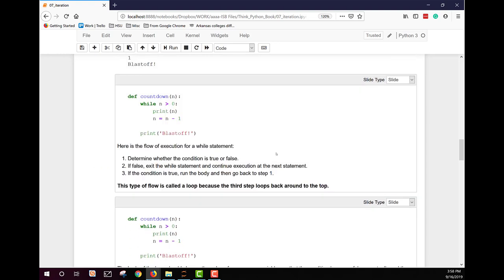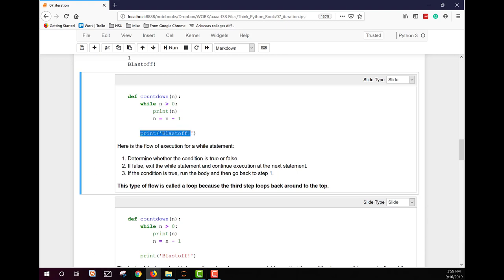The flow of execution is pretty easy to follow here. So you determine whether the condition is true. Here's our condition. We determine whether it's true. If it's false, we're going to exit and we're going to go to the next line of code, which is down here with the print. If it's true, we're going to go through these two lines of code and we're going to keep looping through until it's no longer true and it exits out to print blast off. And this type of flow is called a loop because of how it keeps stepping through the loop, going back to the top.